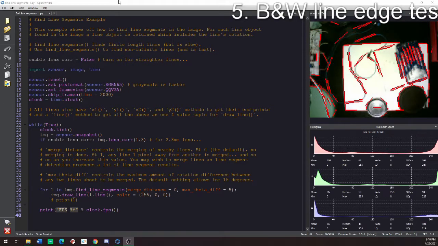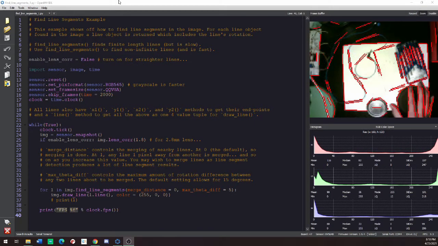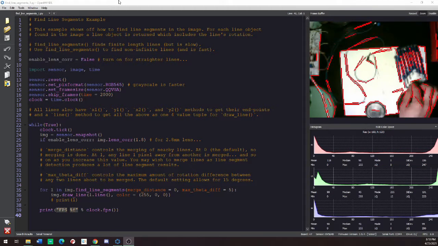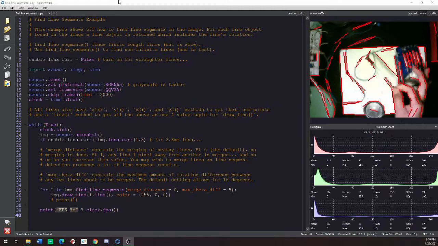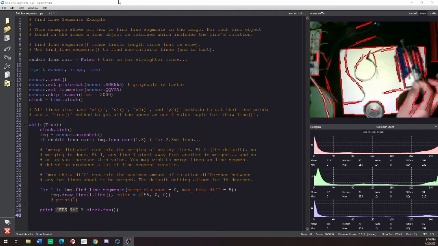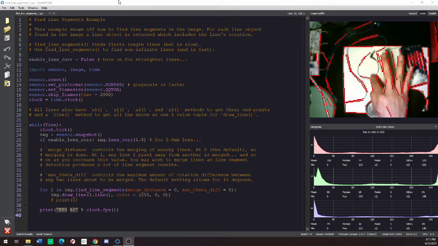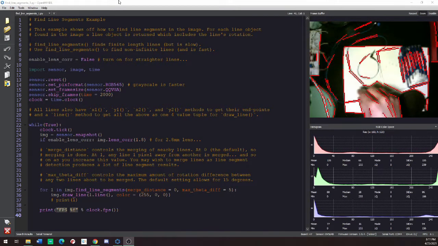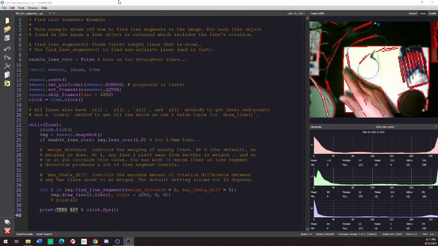So this next test, we are testing the find line segments example code. And over here, we have a wide array of objects. We got circles, we got straight edges with multiple straight edges packed together. These are screwdrivers all packed in a set. We have curves over here, organic curves, and then we have just regular straight edges.